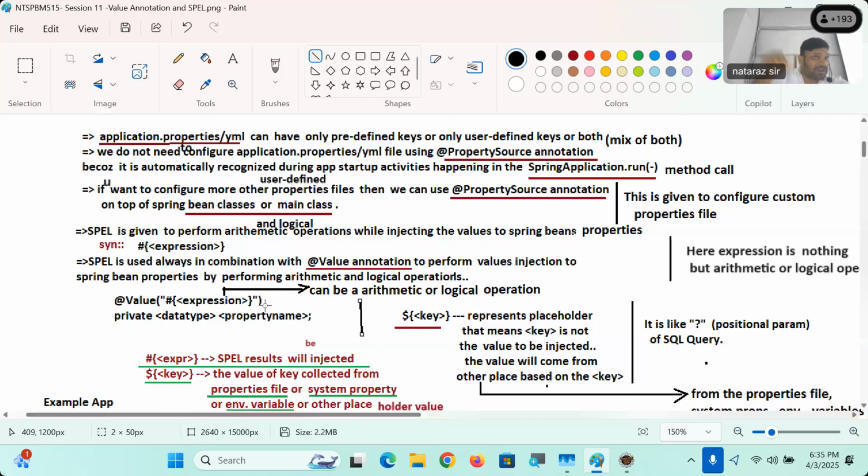Like the question mark symbol in the query. The question mark is not the value. That question mark will be replaced with what? The real value afterwards, during the execution of the application, right?